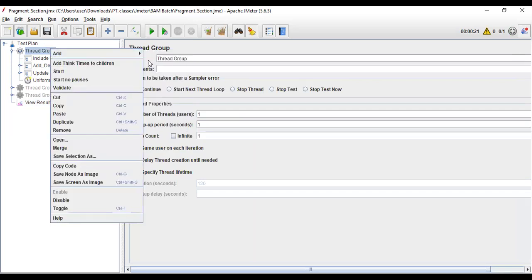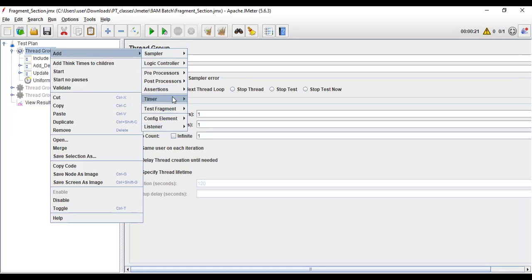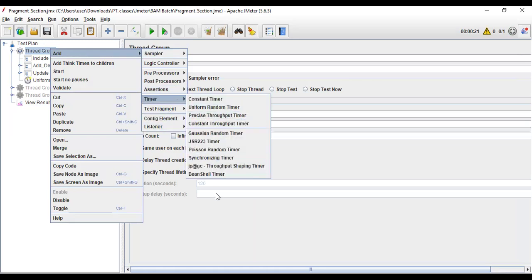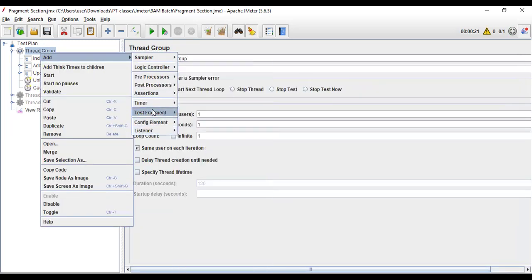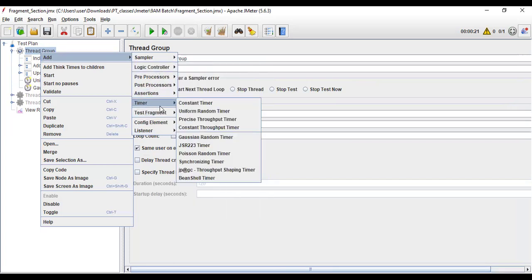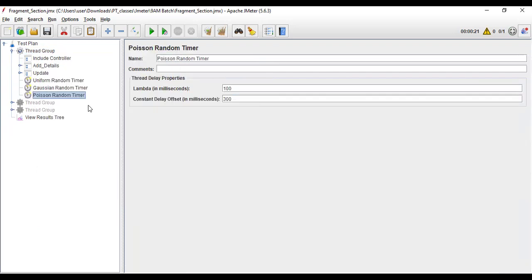And other timers are also there. Like you have a Gaussian random timer when it comes to delay. Along with Gaussian, we have Poisson random timer. So here the difference is in Gaussian random timer, you need to mention the deviation.